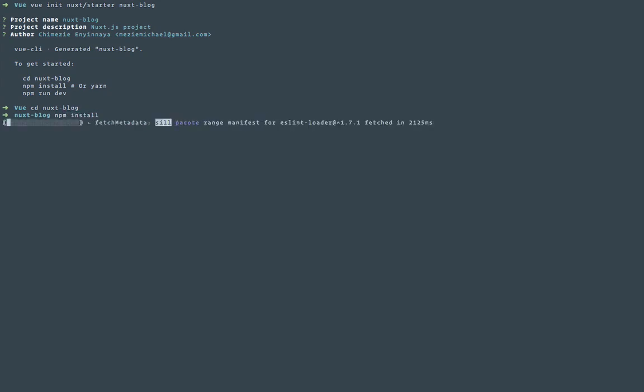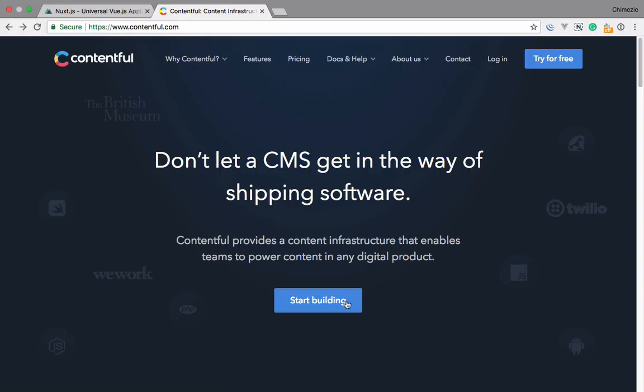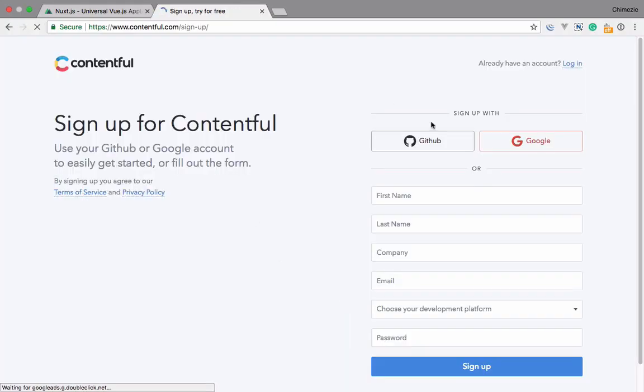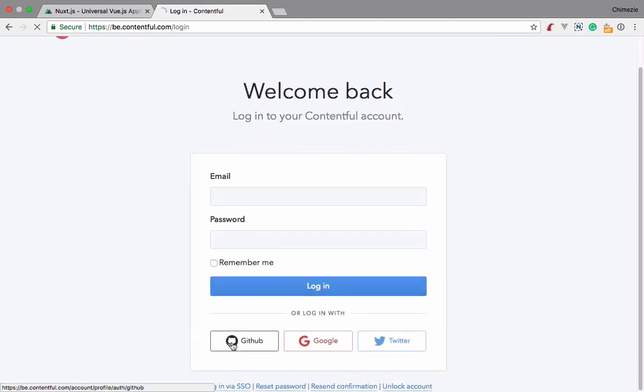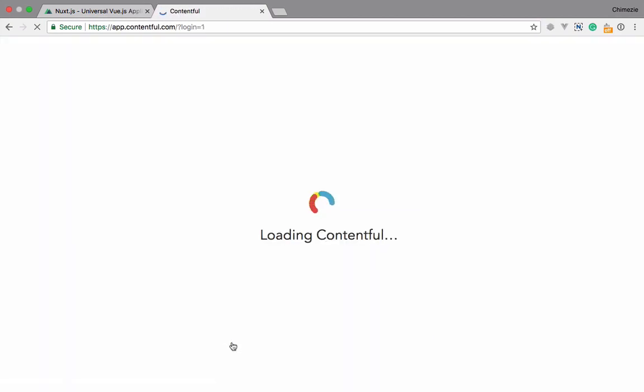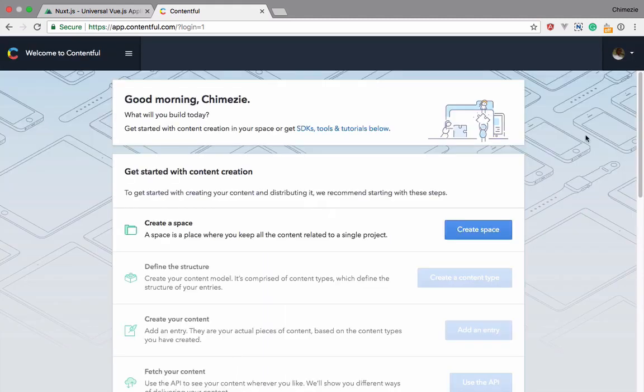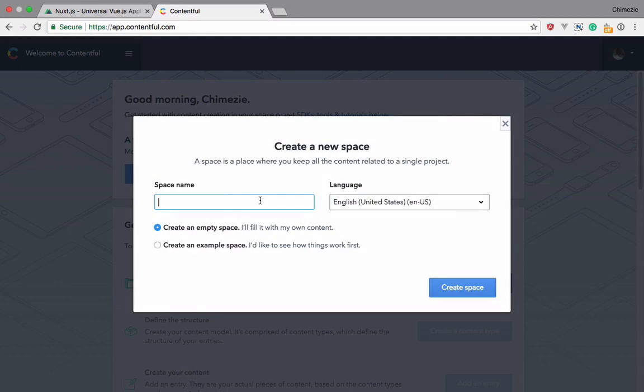While this is installing, let's head over to Contentful. You will need to sign up if you don't have an account with them already. I already have an account, so I will just go ahead and log in. And I will log in with GitHub. Once we are logged in, we need to create a space on Contentful. A space is a place where we keep all the content related to a single project. So let's do that. We'll give the space a name, and we want to create an empty space, which we will fill with our own content.